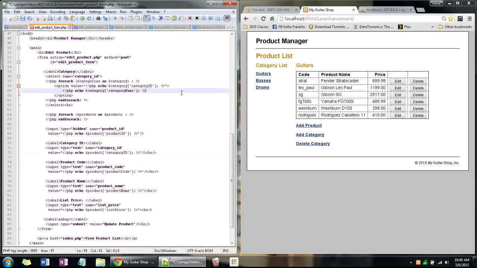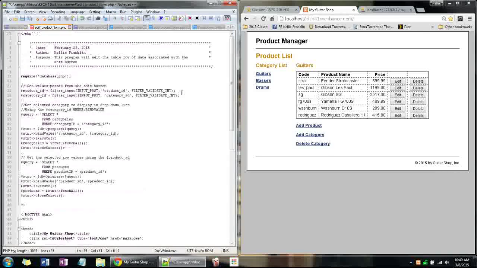So for the form itself, we go up to the top, and the first thing it does is require a database connection, of course, and then it gets the values that were posted from the edit button. It gets the product ID, that's actually the selected row. And then it gets the category ID for the drop-down list. Then it's going to get the selected category to display in the drop-down list.